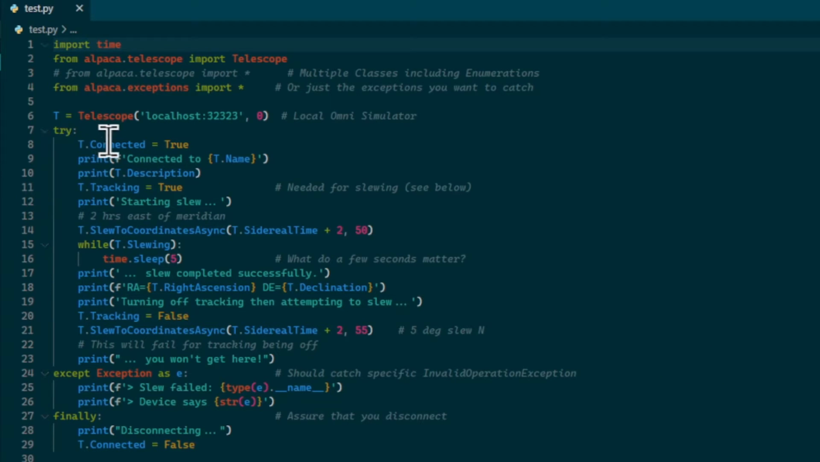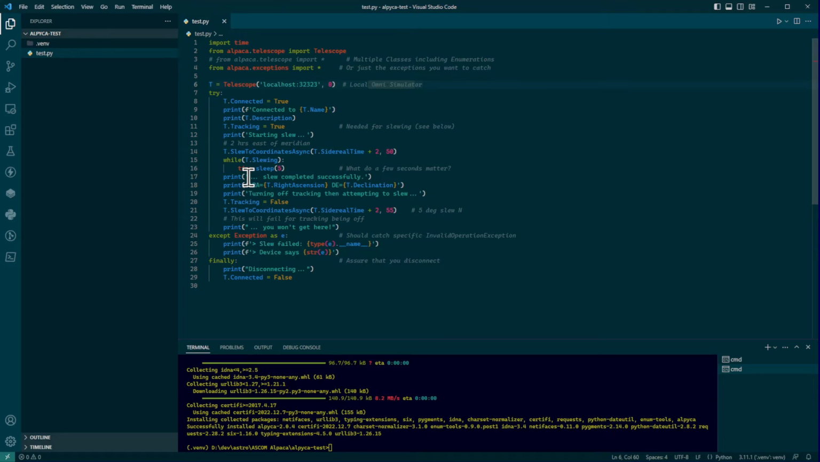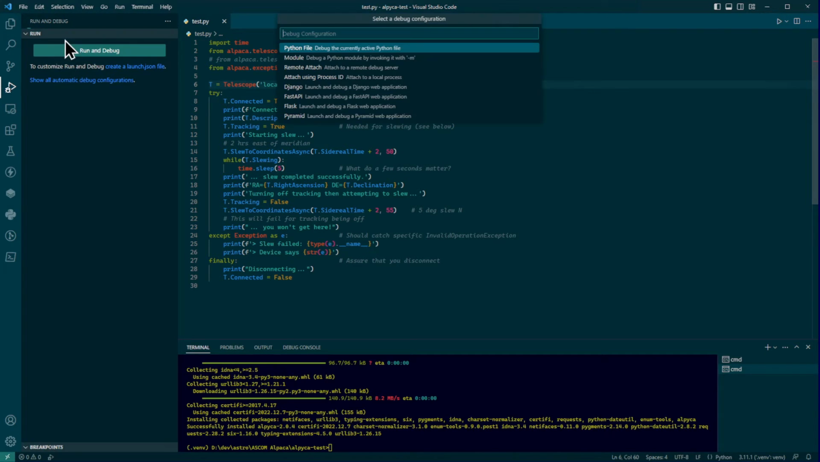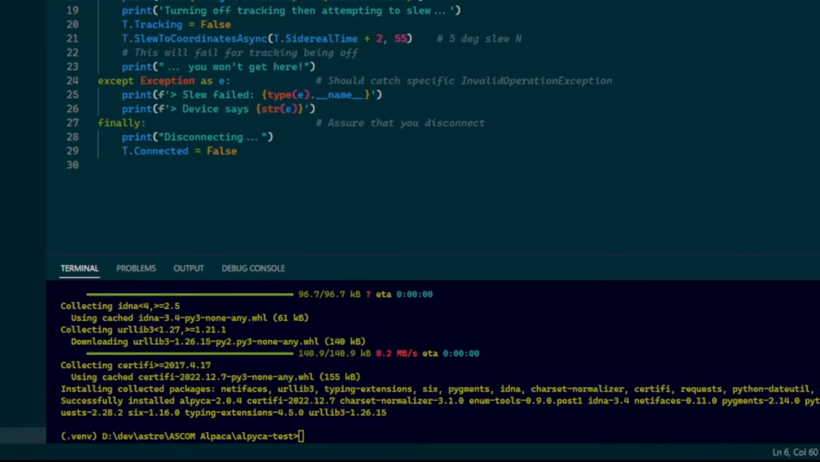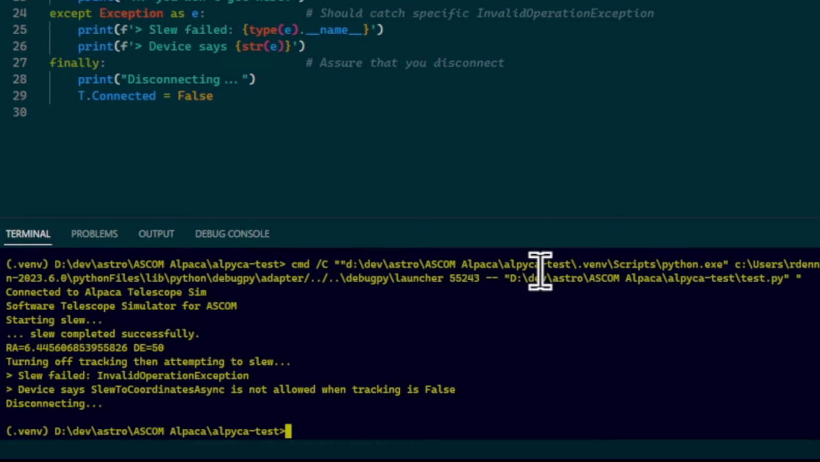As you can see, this is mostly prints just to tell you what's going on. The Alpaca telescope I'm connecting to is the Omni simulator on this same machine, localhost, on port 32323. So now I'm just going to run this Python program, and we'll see what happens. It's slewing to a point 2 hours east of the meridian. Let's see. Okay, there it is. Done.